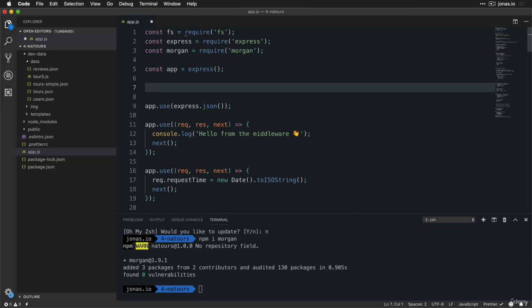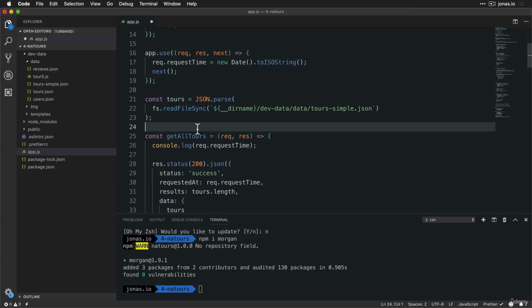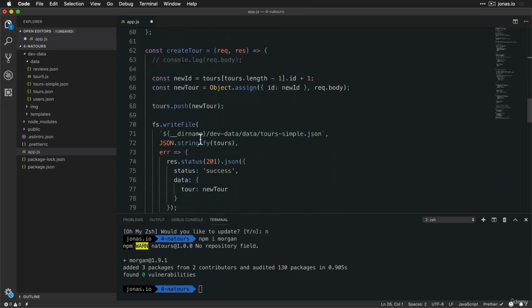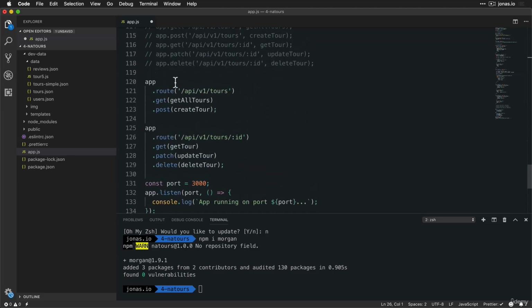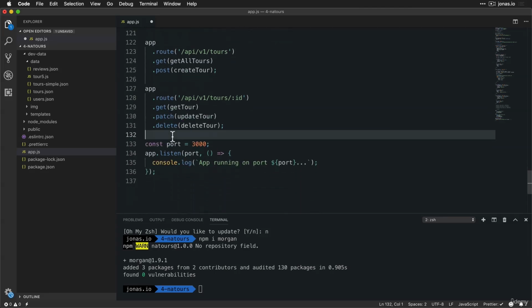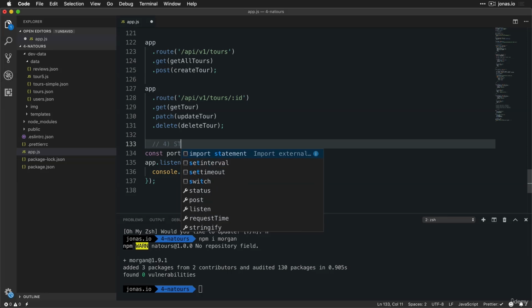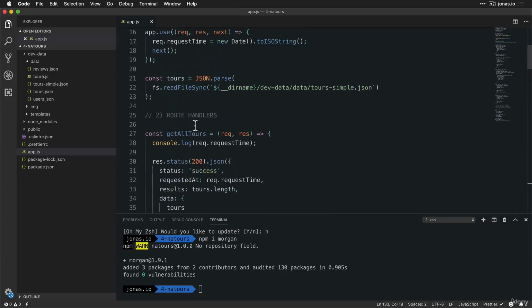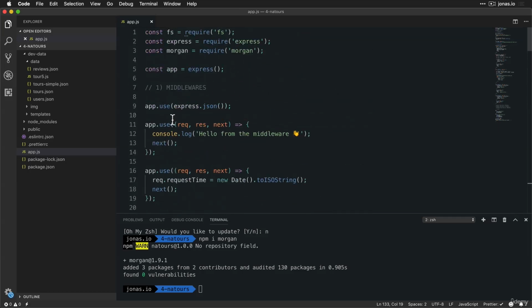Okay, and our code is growing a little bit. So let's actually go ahead and add some comments here. So first, middlewares. Then down here, we start having our route handlers. Right. Then here, let's just say we have our routes. And then finally down here, we start the server. Okay, so just to make our code a bit more readable and easier to scan.